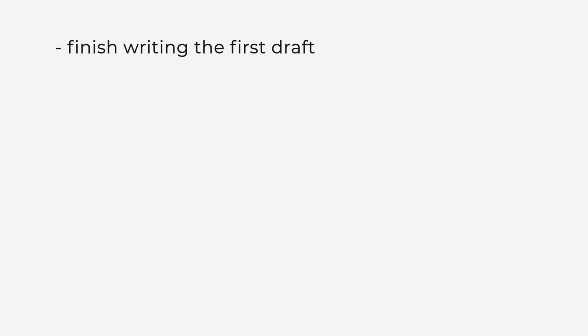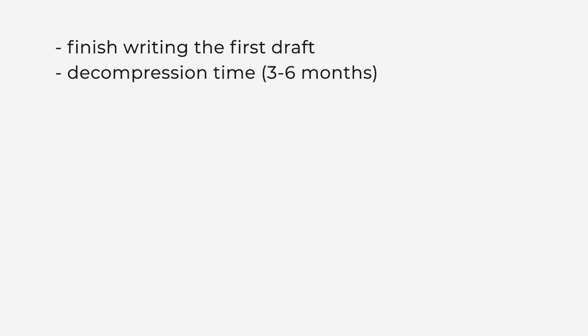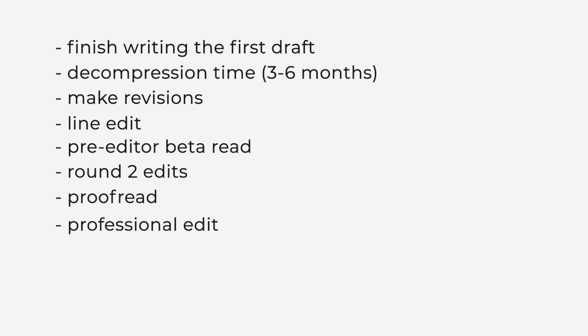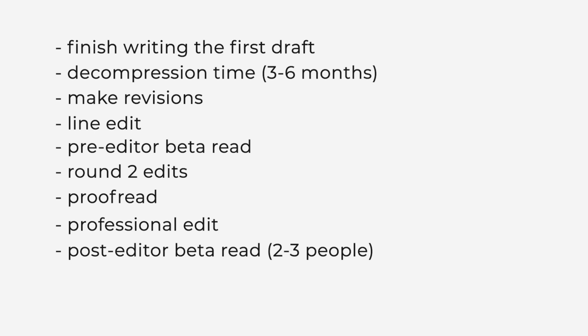So every writer's editing process looks a little bit different, but here's what mine looks like in a nutshell. Finish writing the first draft, decompression time, so that's time where I don't look at my manuscript, I forget about it, 3 to 6 months of that. Then I make revisions, then comes my line editing process, and then pre-editor beta read, which is my mom. I'll talk about that later. Round 2 edits, proofread, and then the professional edit, post-editor beta read, which is 2 to 3 people, professional proofread, and then I am finished. The book is ready to go to the press. So today we're just gonna focus on the line editing part of that process.